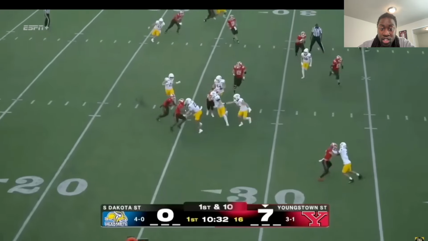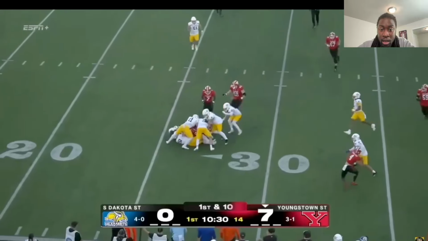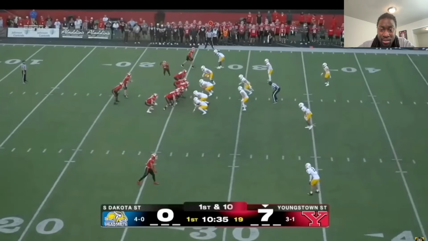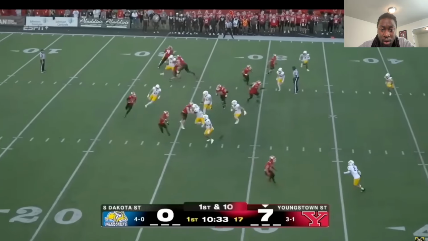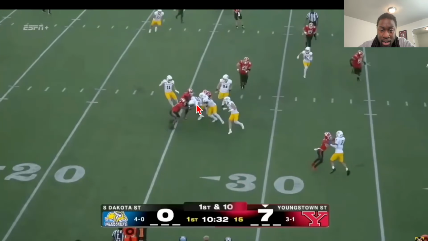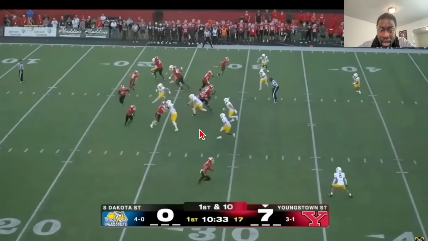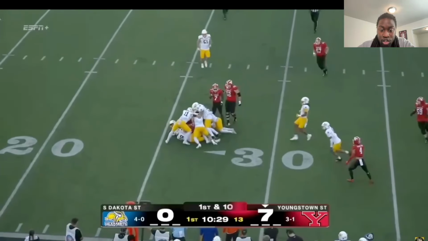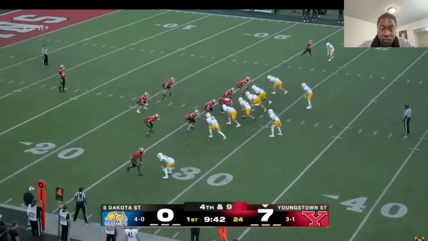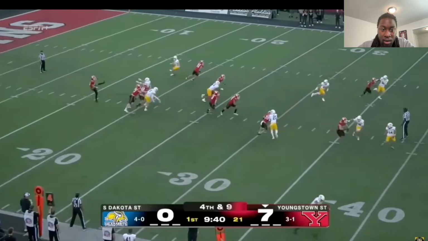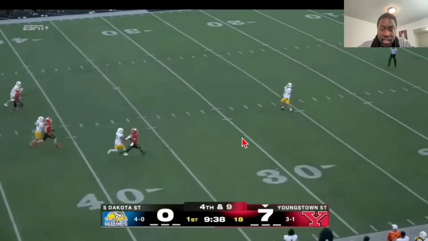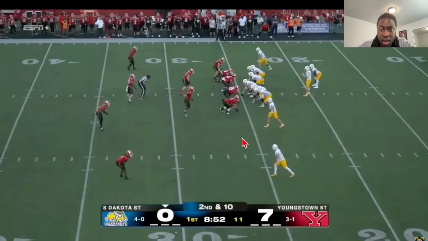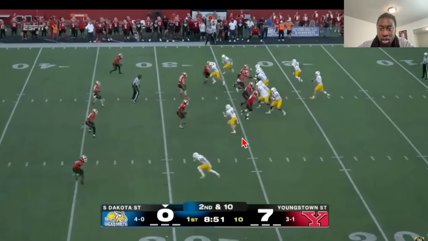They're running the jet toss sweep. It's nothing. The South Dakota State defense plays it well. Really good from this defender right here, this safety right here, coming downhill, engaging with that block, and then meeting the runner for a short gain, if any, at all. 4th and 9 coming up for Youngstown State. They're going to punt it away. They get the ball off. It's a fair catch. It's caught around the 25-yard line. South Dakota State's going to start their 3rd drive of the game.